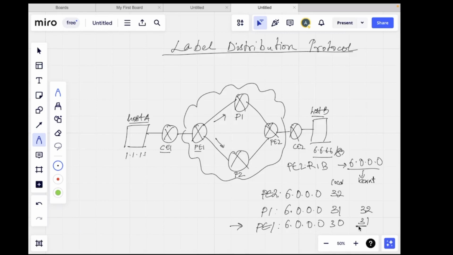Okay, now this 31 will come to P1. P1 will see in its routing table, or in the MPLS table, that to reach 6000 it has to use 32. So it will swap 31 with 32, and it will send it to PE2.